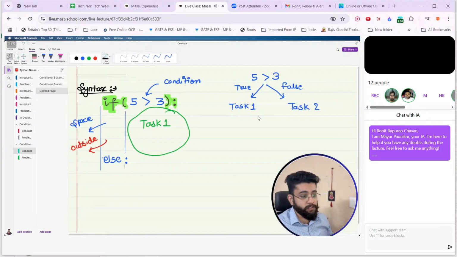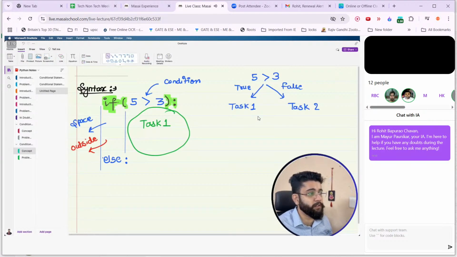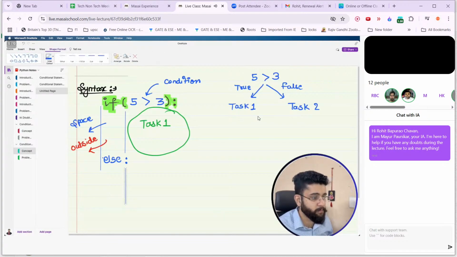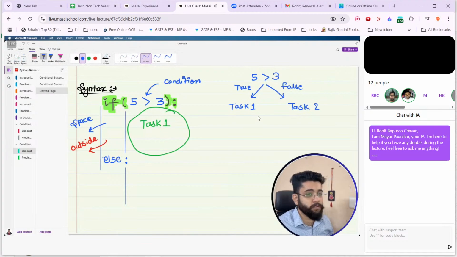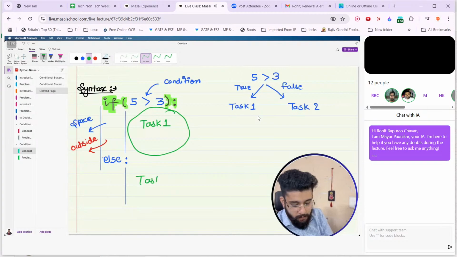If the condition is true, do task 1. If the condition is getting false, do task 2. Now again we have an imaginary boundary for else. So this we will write as task 2. This is our task 2.